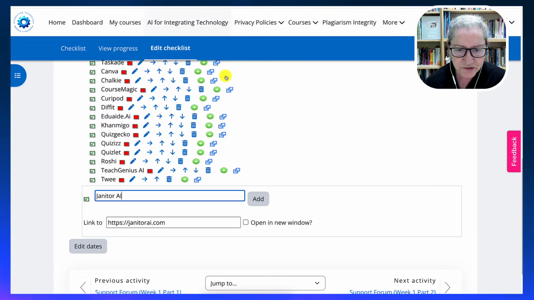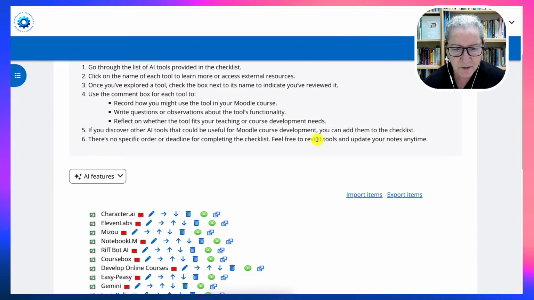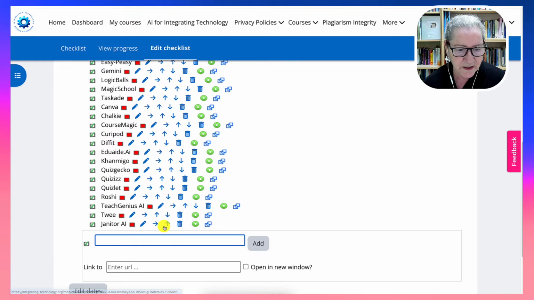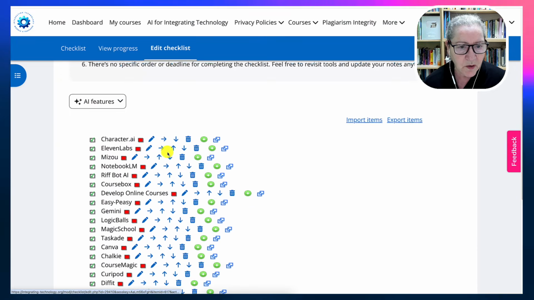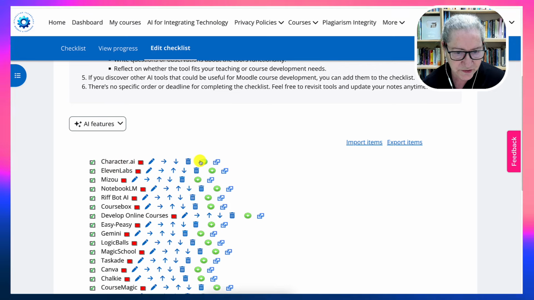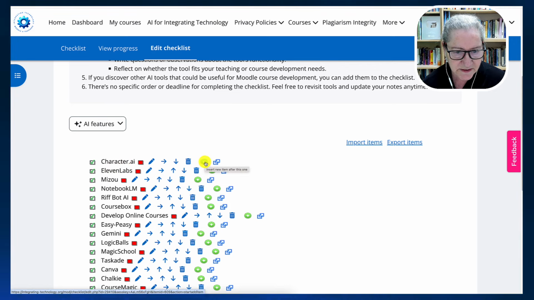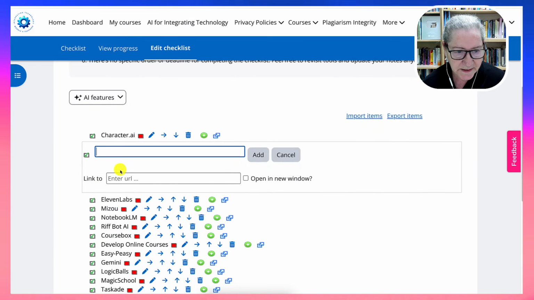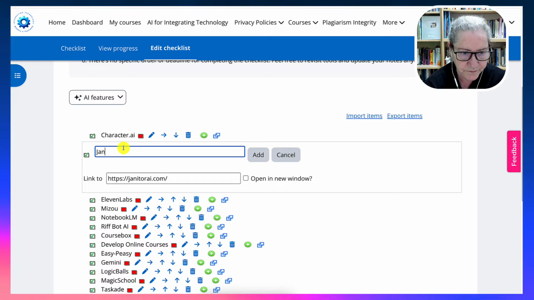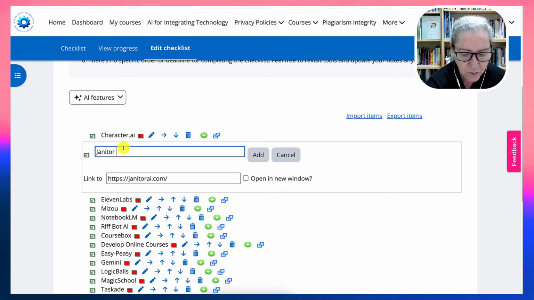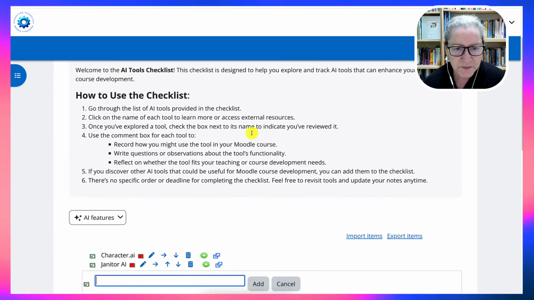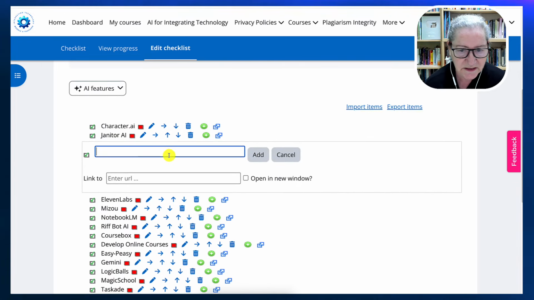It's like Character AI, which is at the top of the list. Notice this one is at the bottom. I might want to bring it up by just taking it all the way up. Or I can do something else. Notice here, I can add it after character. So here is the plus, and add the URL again, and then Janitor AI, and it's just where I want it, exactly under character. Notice what else I can do as a student.